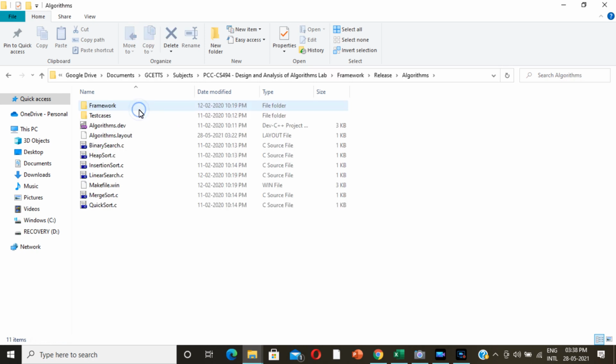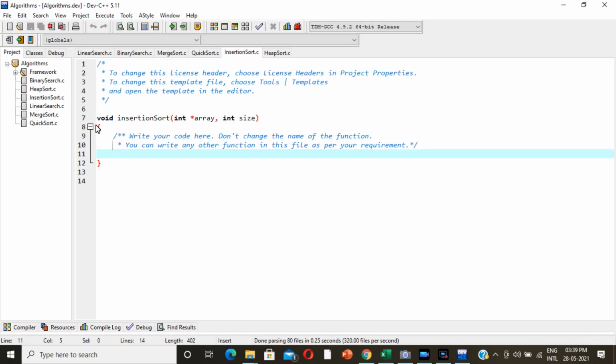I will share a zip file with you, and if you unzip that, you will find this kind of structure. Now what you have to do, you can find this algorithms.dev file, which is nothing but a Dev-C project file. If you hover over it, it will tell you that it is a Dev-C++ project file. So just double click on it.